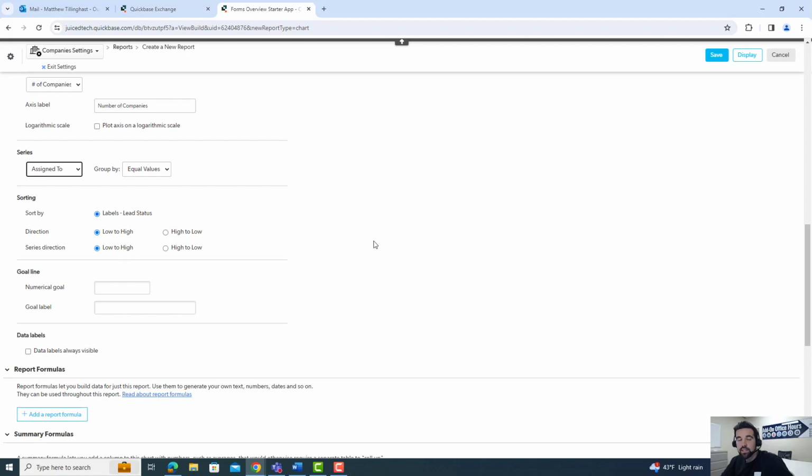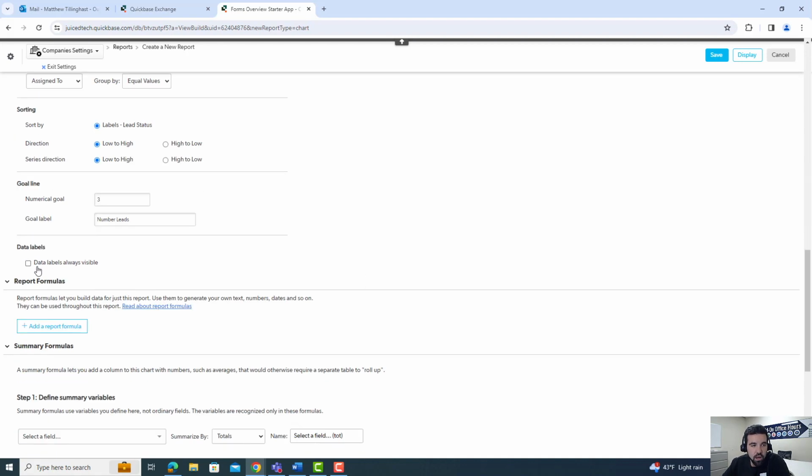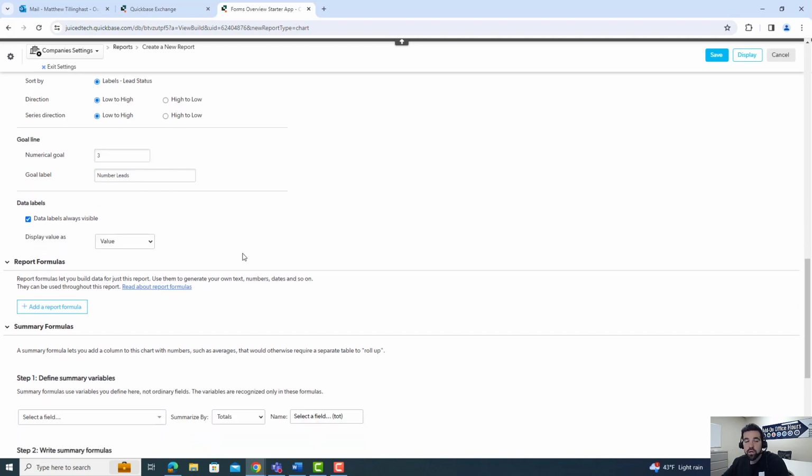Now, maybe we want to set a goal line. If we have individuals who are on the sales floor and you want to make sure that they're hitting their numbers every single day, maybe you want the goal line to be 3 and the goal label is number of leads, let's say. And the data label is always visible. I like to put that in there. I think that makes sense. So you could always get a little bit of a summary of what you're looking at at that executive level. Displaying the value as a value, I think instead of percent of series, in this example, value makes more sense.